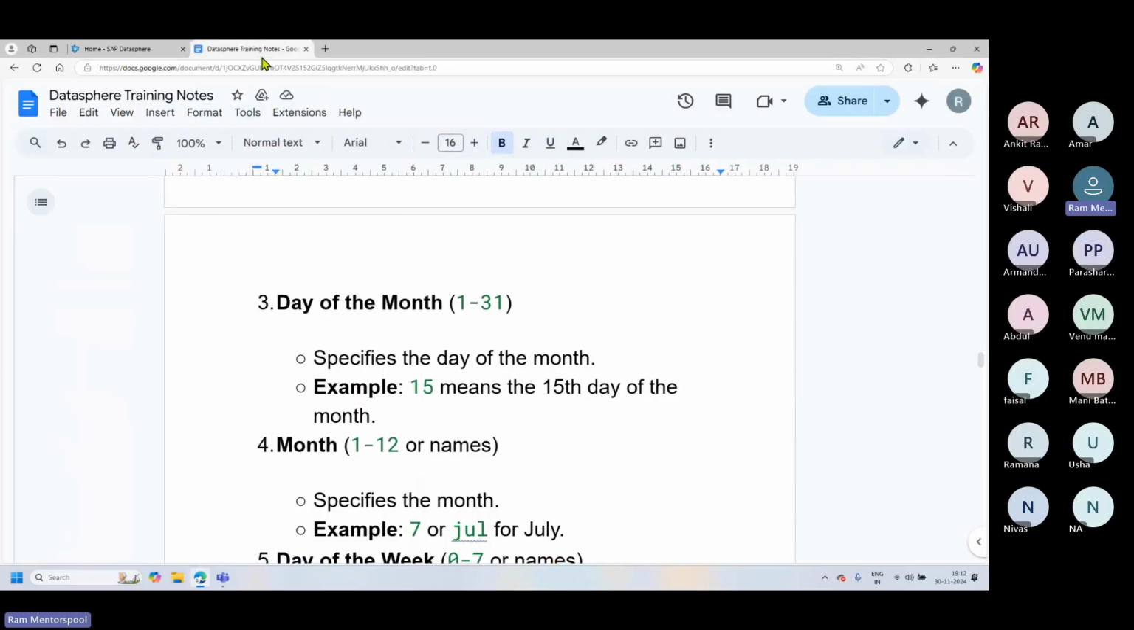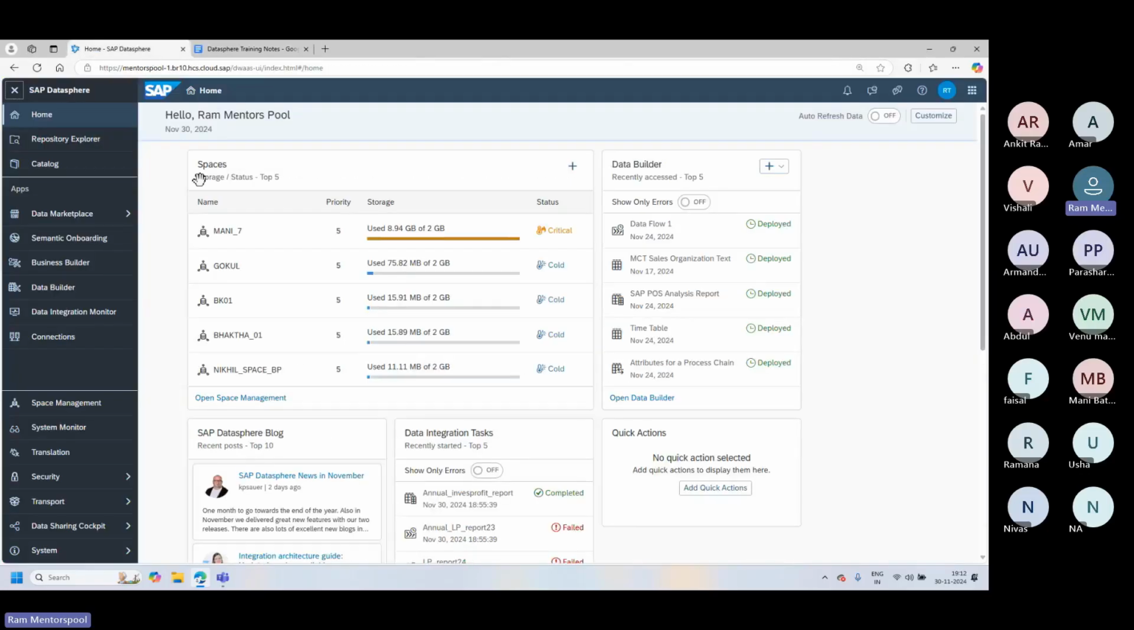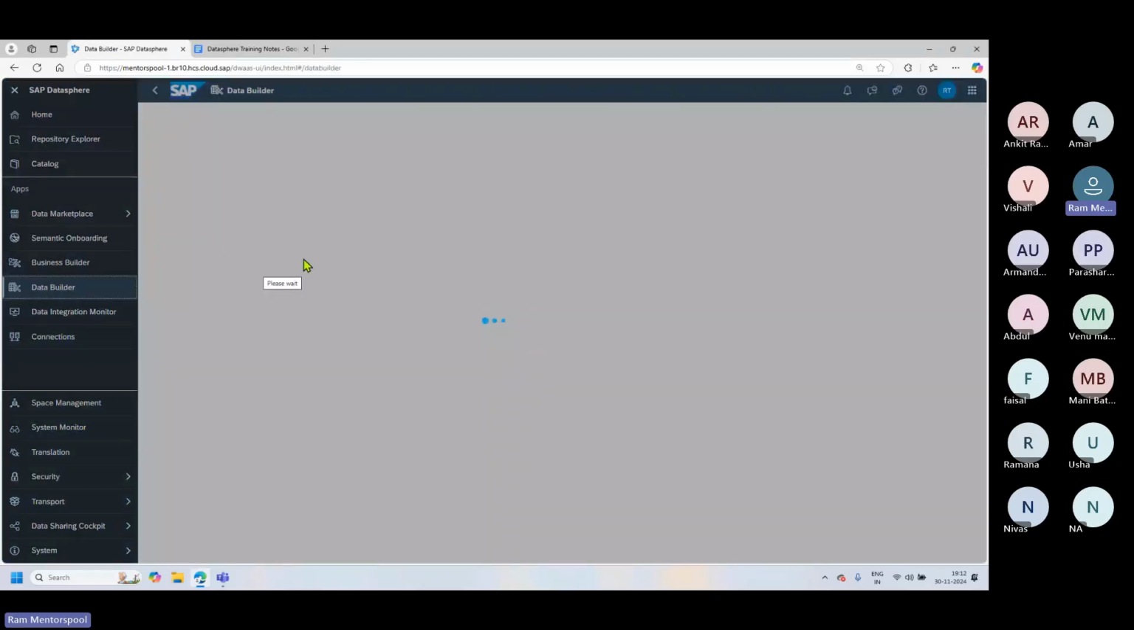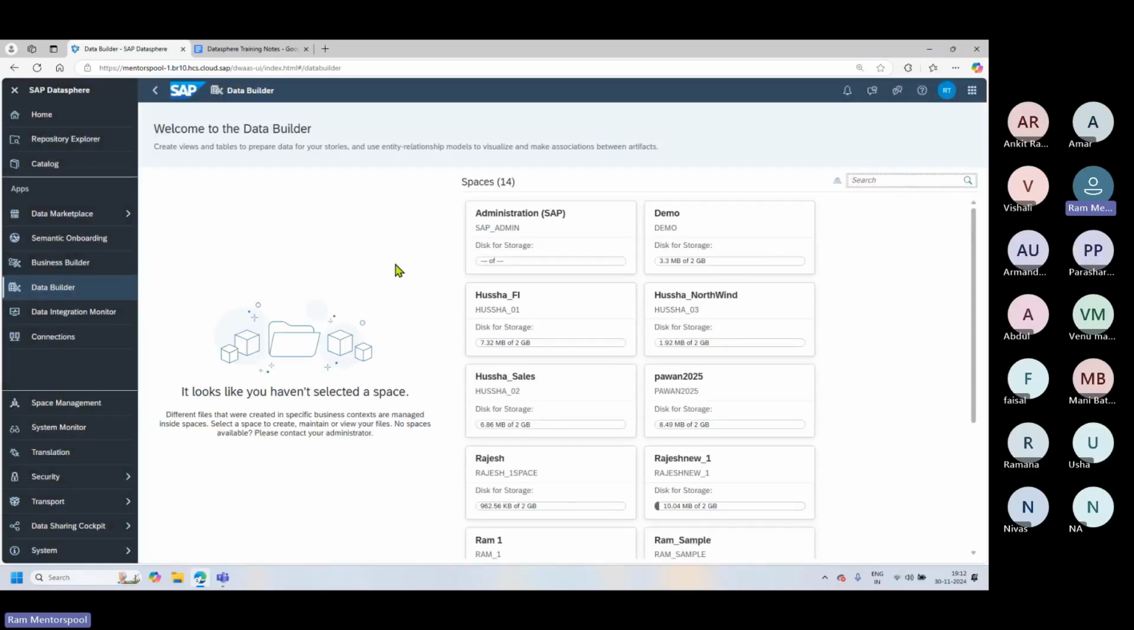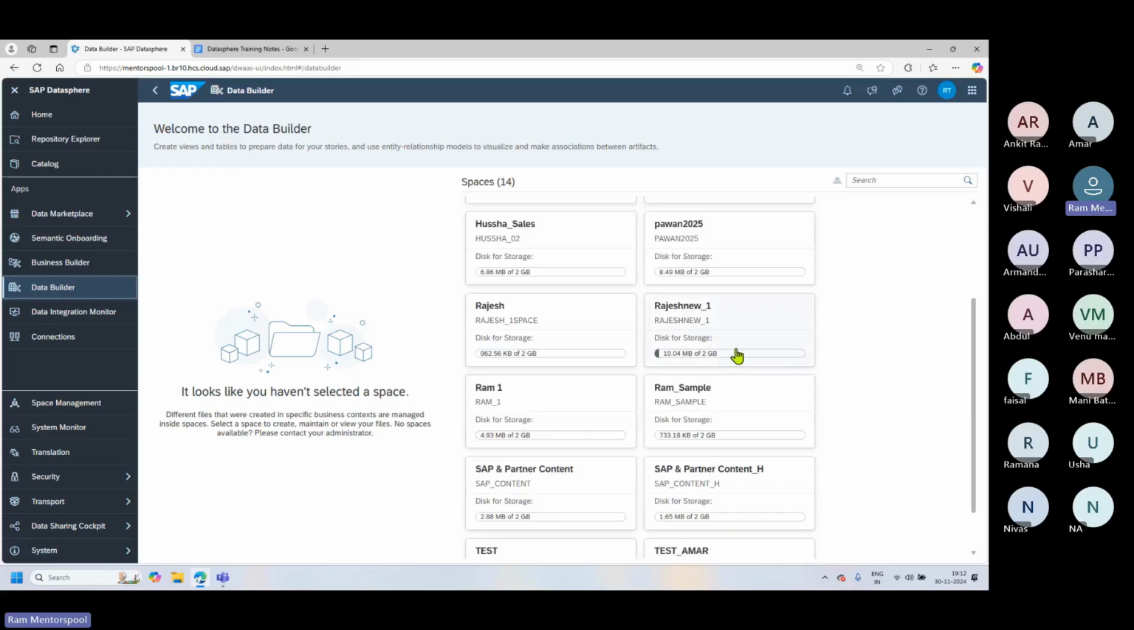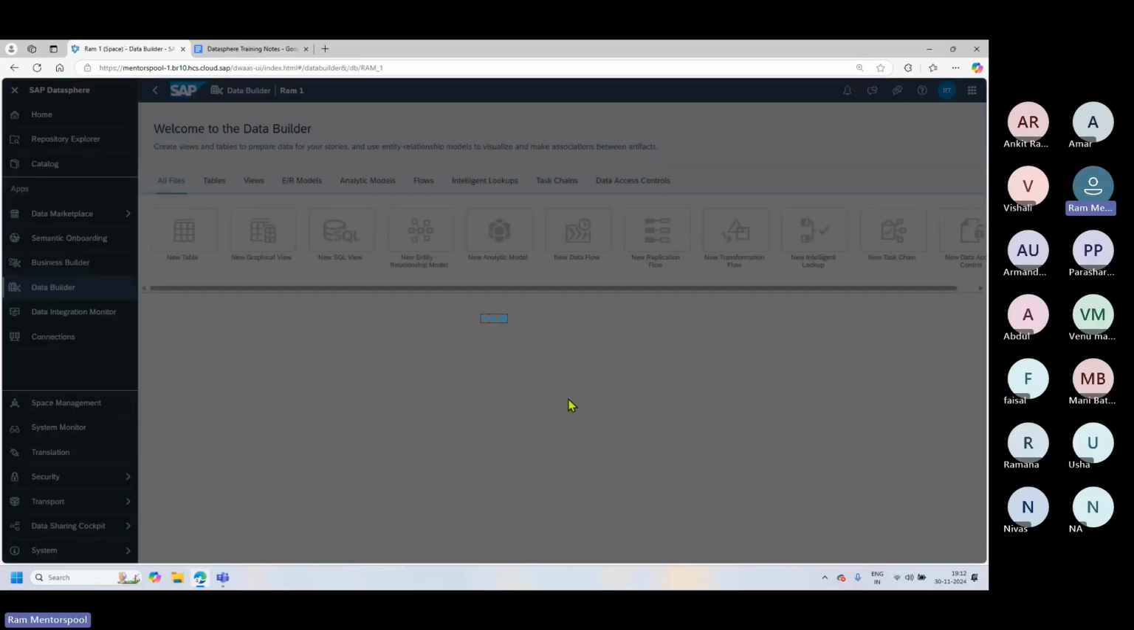So today's plan is we will see about the views in Data Builder, and especially the join and union. And then we'll also see about the data flow and task chain. And we will also see, if we have time, it depends on the time and the number of questions that people are asking.